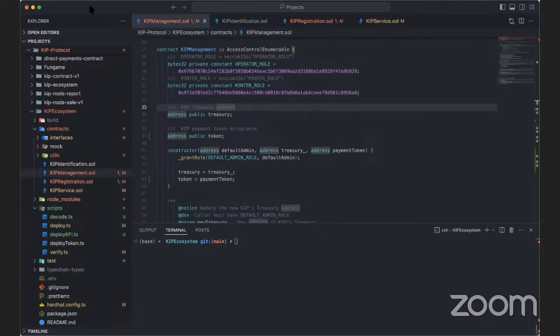For today's workshop, on behalf of my team, I would like to present the KIP ecosystem smart contract design, explain the logic of implementation, and then walk you through how to interact with the smart contract using a block explorer, because this contract has been deployed on a Sepolia-based testnet, and everything is public. So after the workshop, you can try out and run the experiment by yourself.